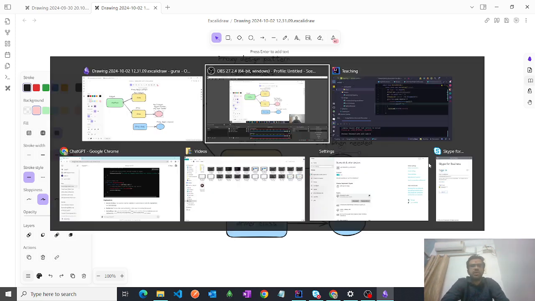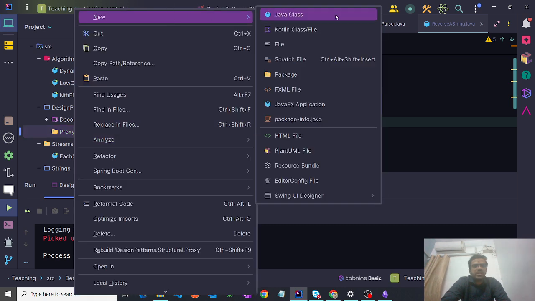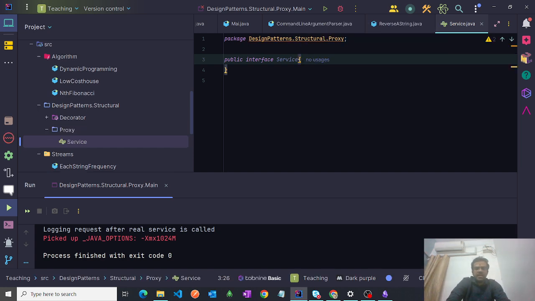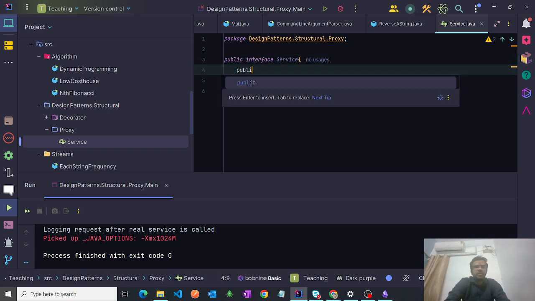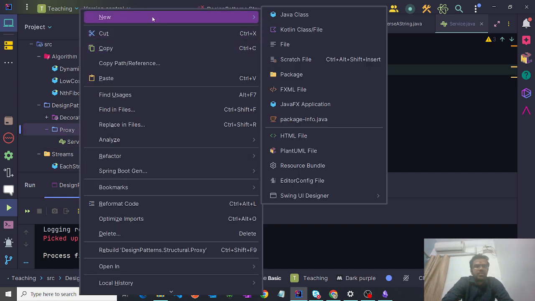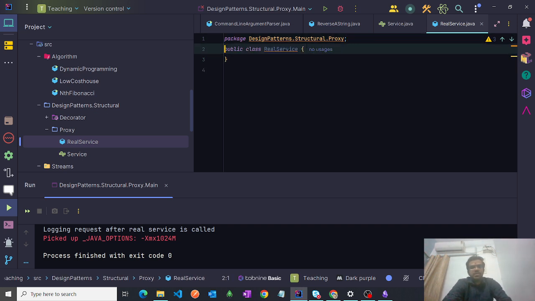Let's see how to implement this in Java. I have a folder called proxy, which I have already created. Let's create a new interface called Service. I'm trying to add some methods inside it. Public void request, and I will just declare it without defining it, because it's an interface and it's an abstract method which doesn't have any implementation. Now let me create a new class, which is the real object class. I will name that RealService, and that RealService should implement our interface.